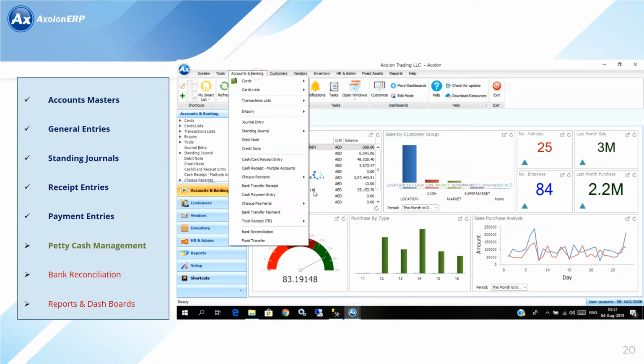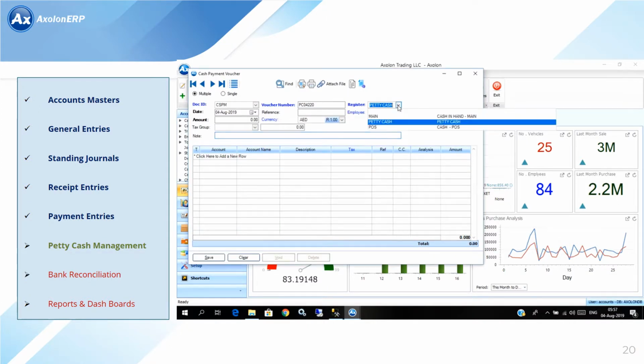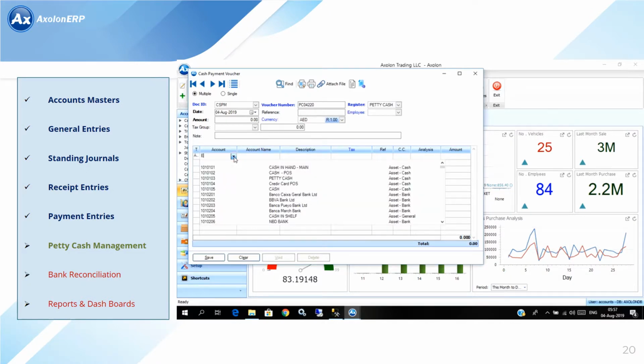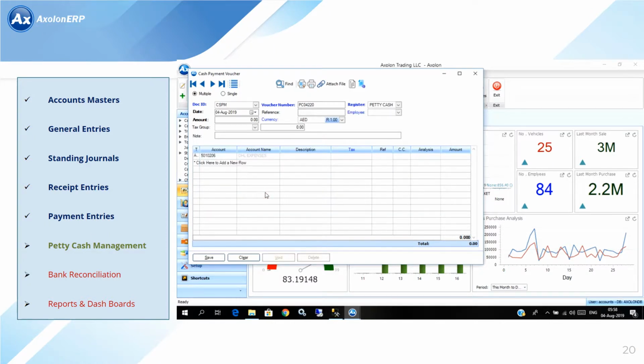After that, for making the petty cash entry, just go to cash payment entry, select the petty cash register over here, select the all expense account over here, DHL expense. You can put the narration. If it's related to any warehouse or anything, you can enter it, then you can enter the amount.